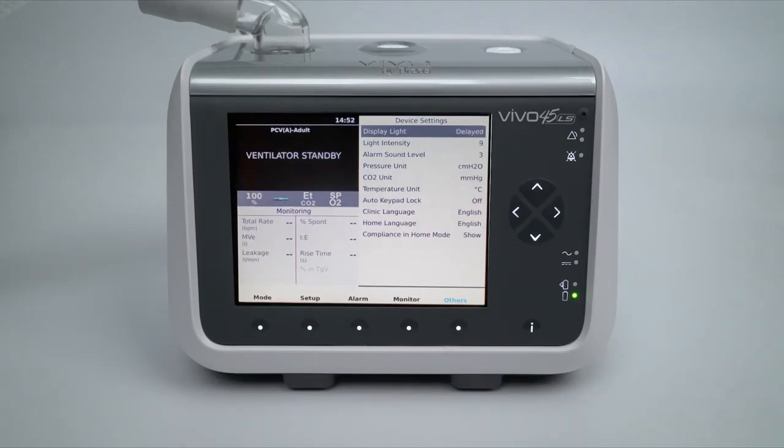Alarm volume settings. At full volume, the alarm is around 85 decibels. Measurement units can be set to suit your local standards of measurement. You can also turn on the keypad auto lock. The displayed language of the screen in home mode or clinical mode can be changed if desired. And it will also allow you to configure the Vivo 45LS to show compliance in home mode or not.